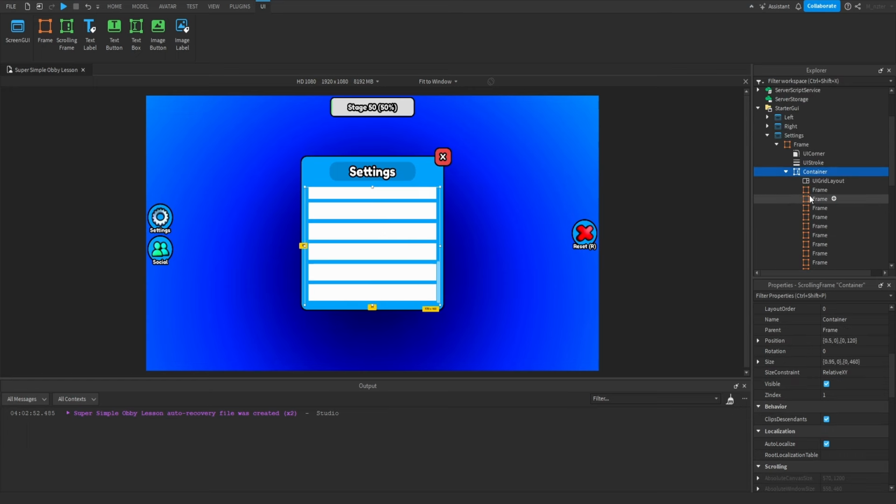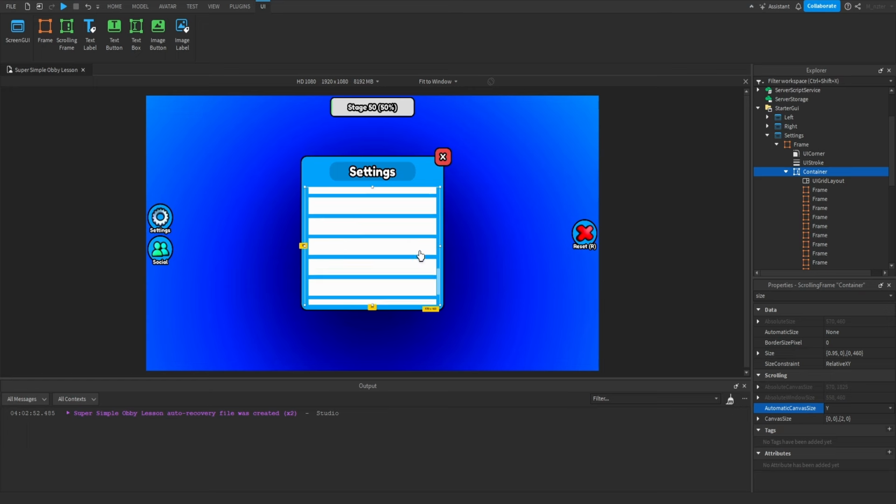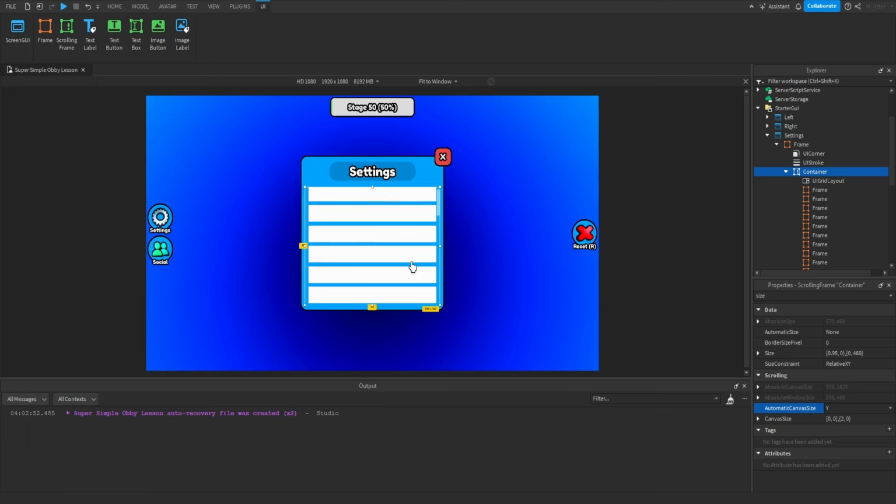So what we want to do is make our scrolling frame actually scale and display all of the elements that are added inside of it. And how can we do that? Well, we want to adjust the automatic canvas size and the default canvas size as well. For the automatic canvas size, we want to set this to Y because we want the canvas size to change based on how many elements we're actually displaying inside of here.